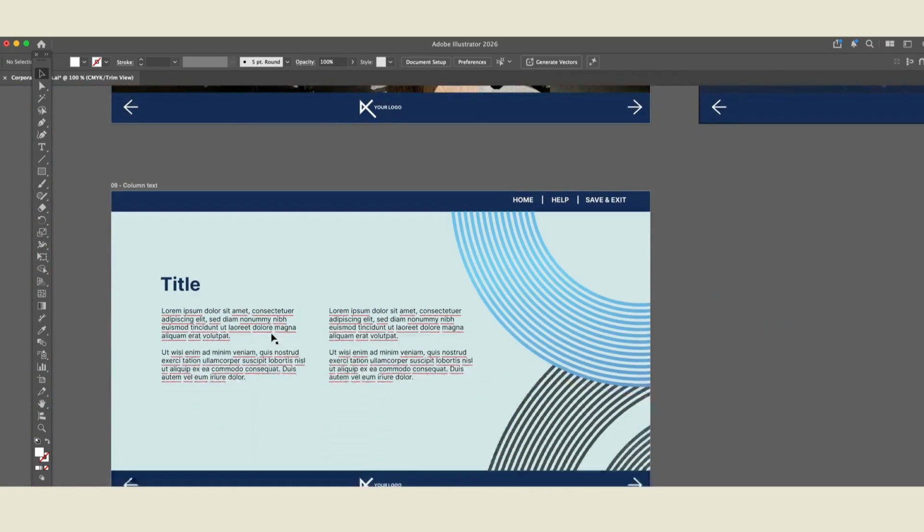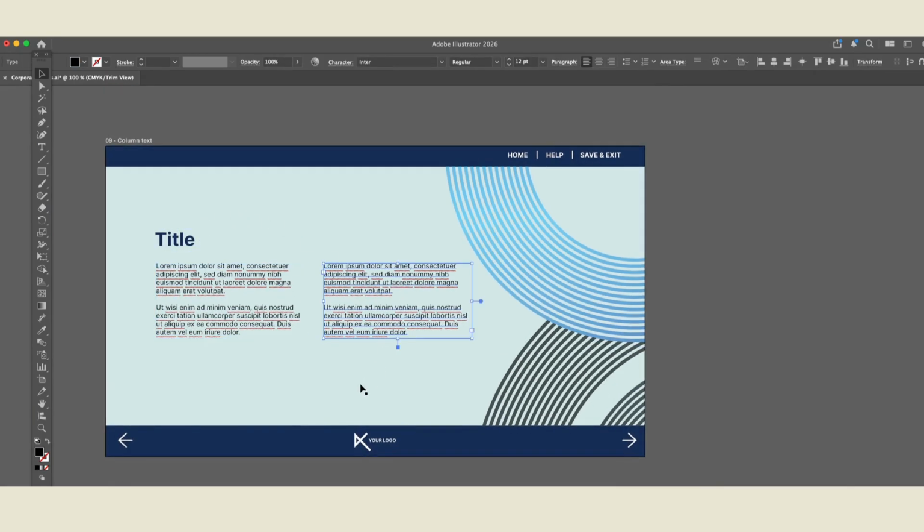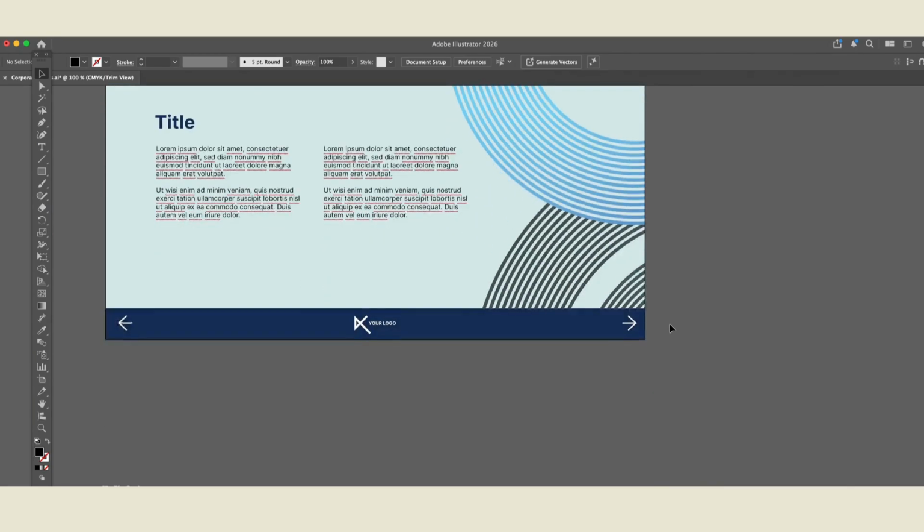Moving on from the hotspot, we have a basic column text screen. So again, title and just 2 columns of text. Really nice and simple. Those slides are really great to break up interactive slides.